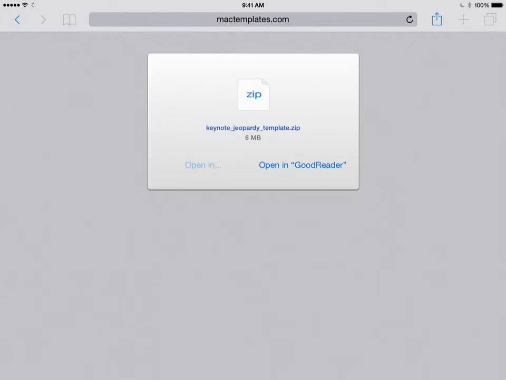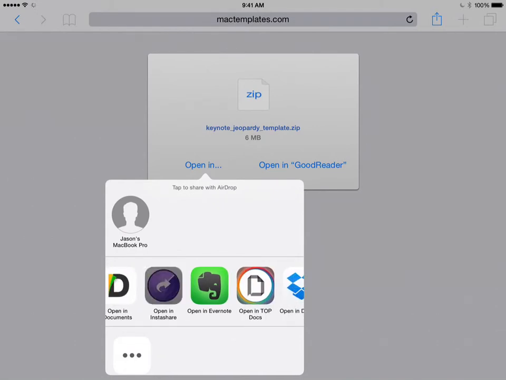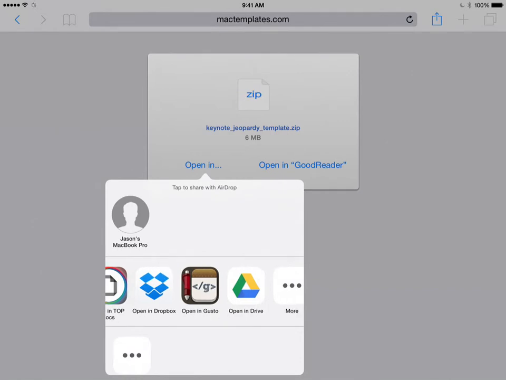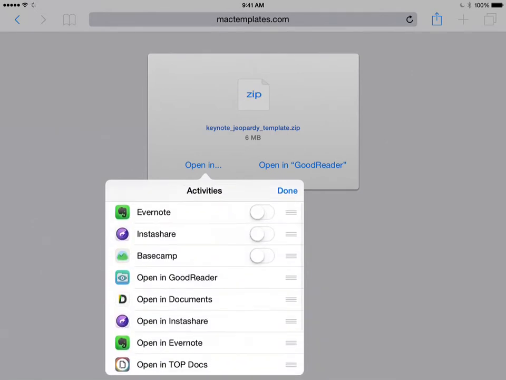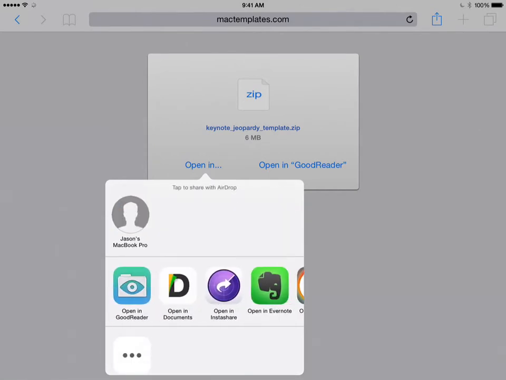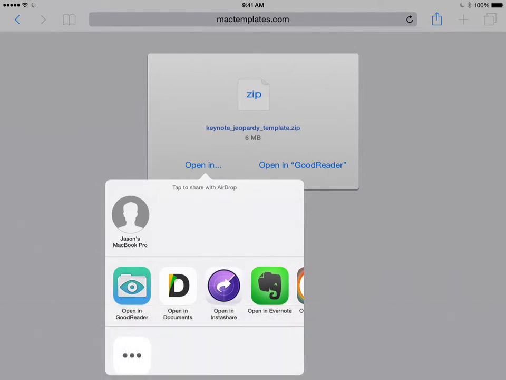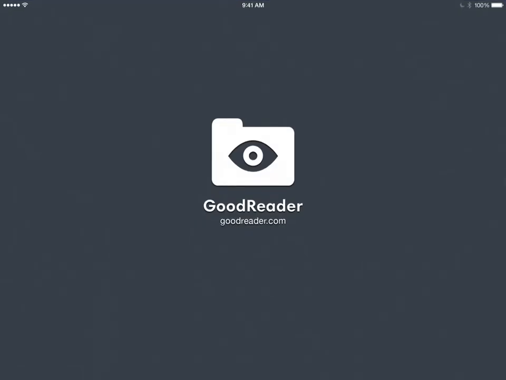Or I could tap the Open In option, and you can see I can open it in one of these other items as well. I can say open in my Documents app, an app called InstaShare. Dropbox would do it. I think Google Drive does it as well. Or you can tap more and it shows even others we could possibly open this in. There are a number of different apps you can open this with, and for our demonstration purposes I'm going to use Goodreader. There's just one little step we have to go through to get that download. So I'm going to say open this in Goodreader, and that's going to take the file into the app Goodreader for us.